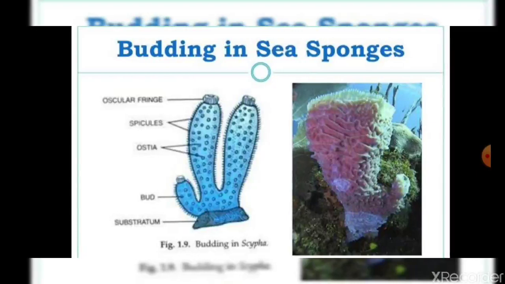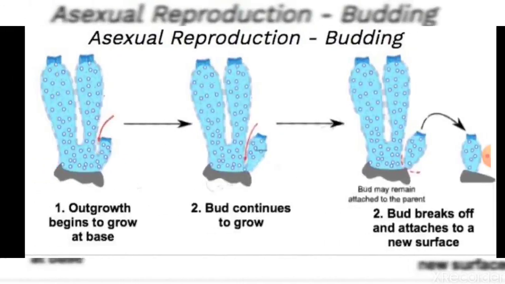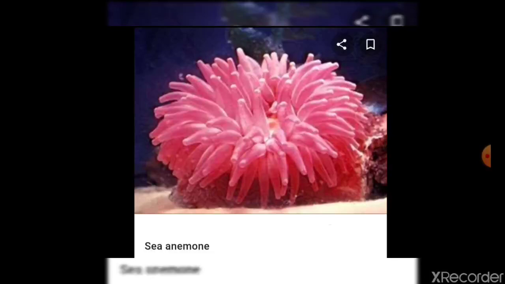Budding also takes place in sea sponges. This is a sea sponge showing budding. First the outgrowth begins to grow at the base, then the bud continues to grow, and then finally the bud breaks off and attaches to a new surface. Budding also takes place in jellyfish and sea anemone.